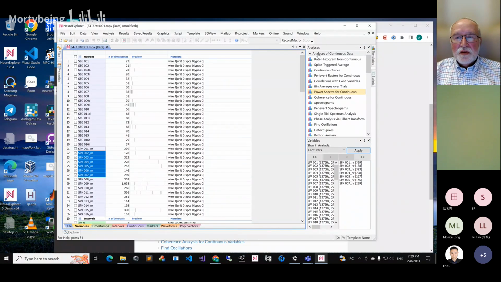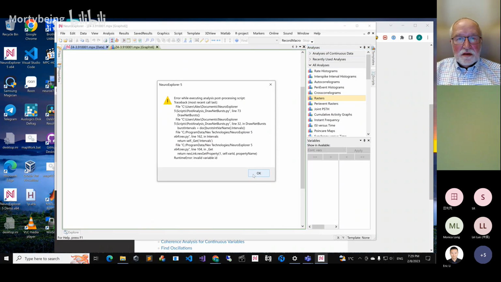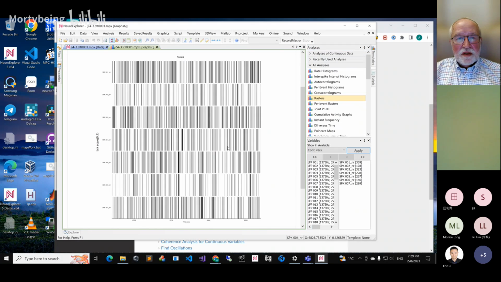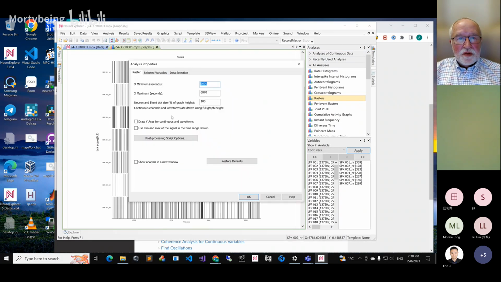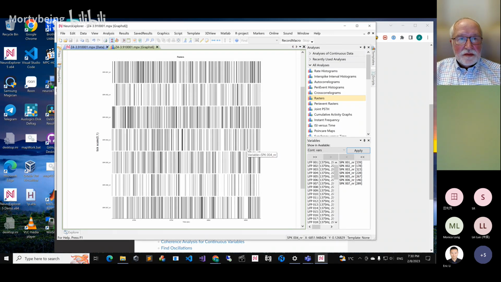Yes. So we go to rasters analysis. Here you just have to specify minimum, maximum, and that's it. It's just the time axis parameters. There's nothing else. 6670. Okay. Post-analysis, post-processing script. Let's remove it. So this is the rasters analysis.